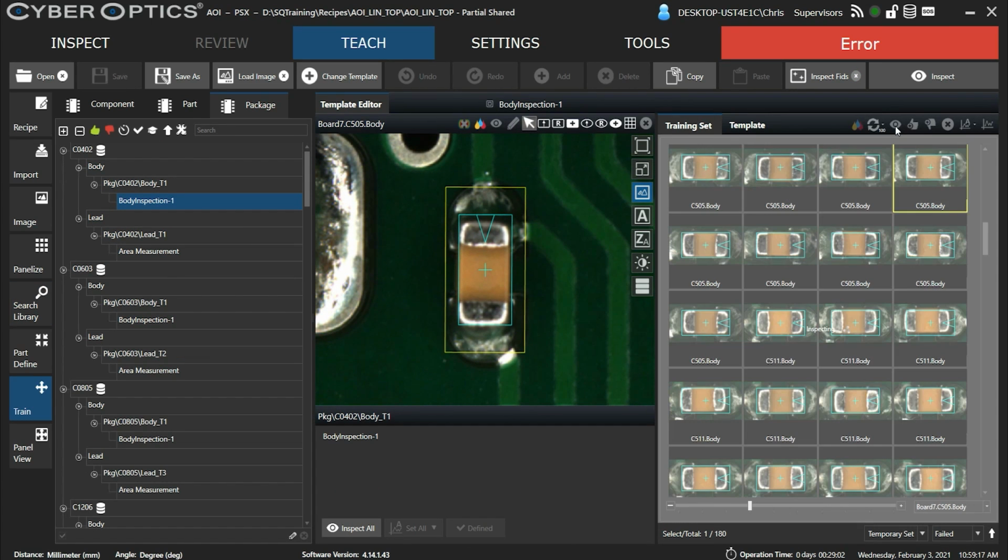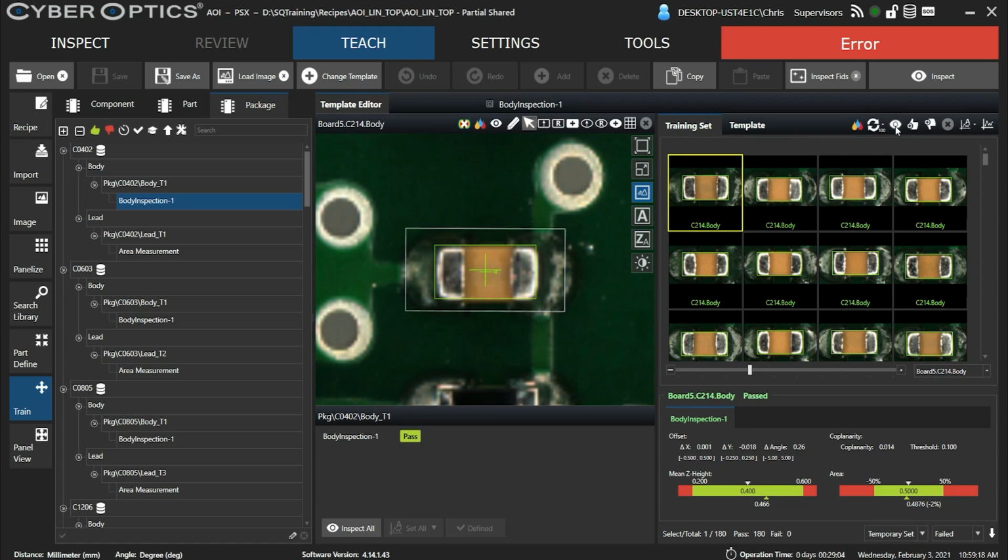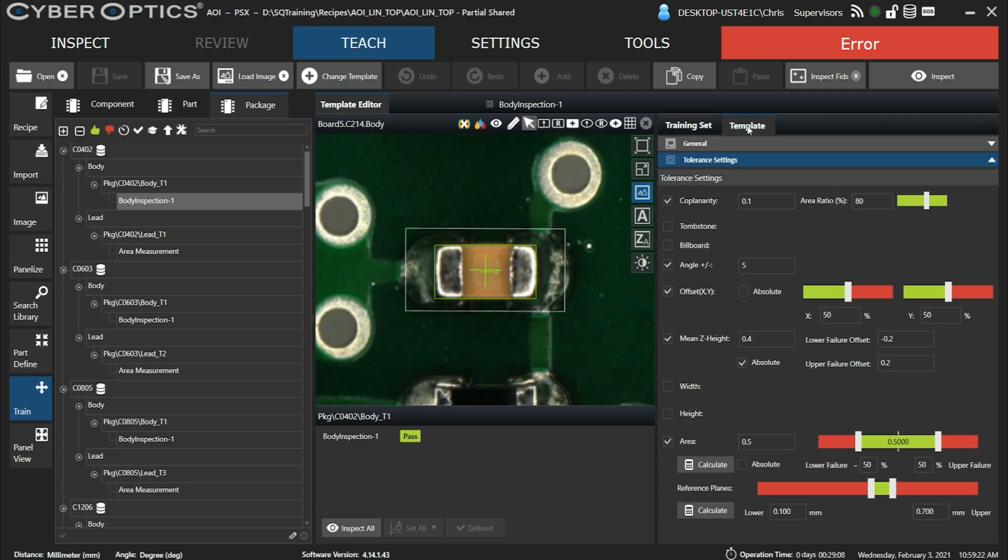General component inspection is done using the all-in-one body inspection tool. Body inspection measures X and Y offsets, rotation, coplanarity, and the height and size of the component.